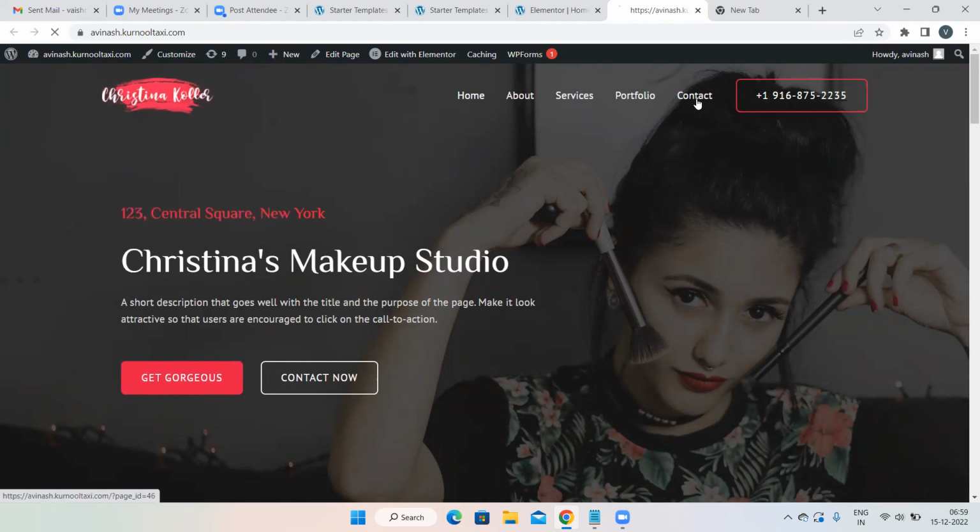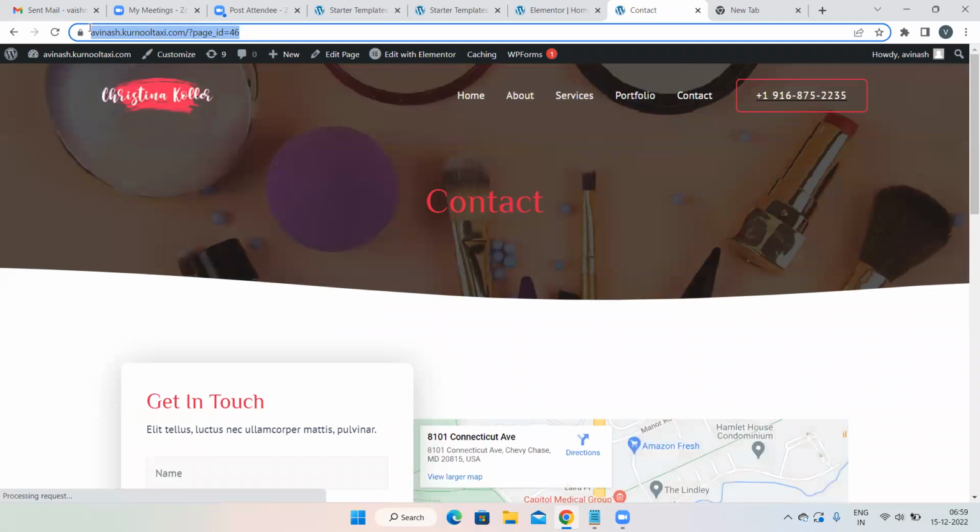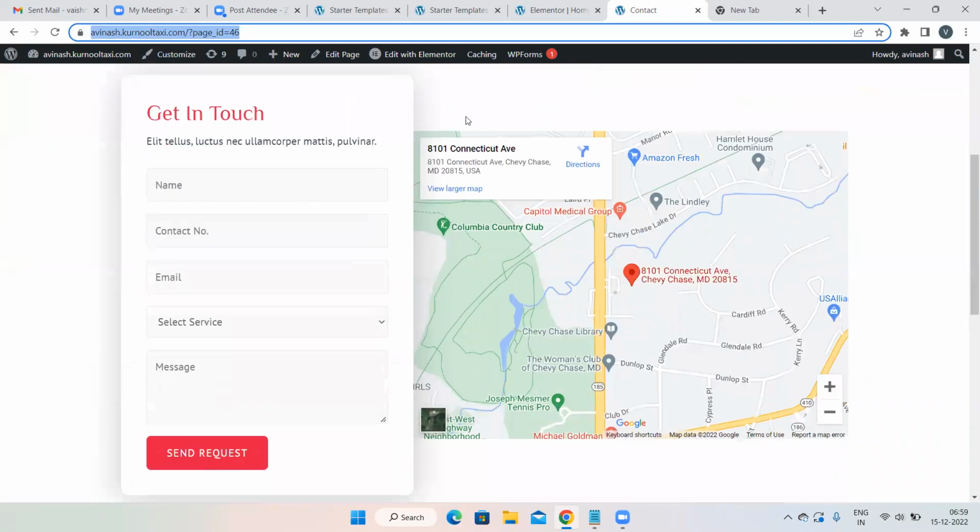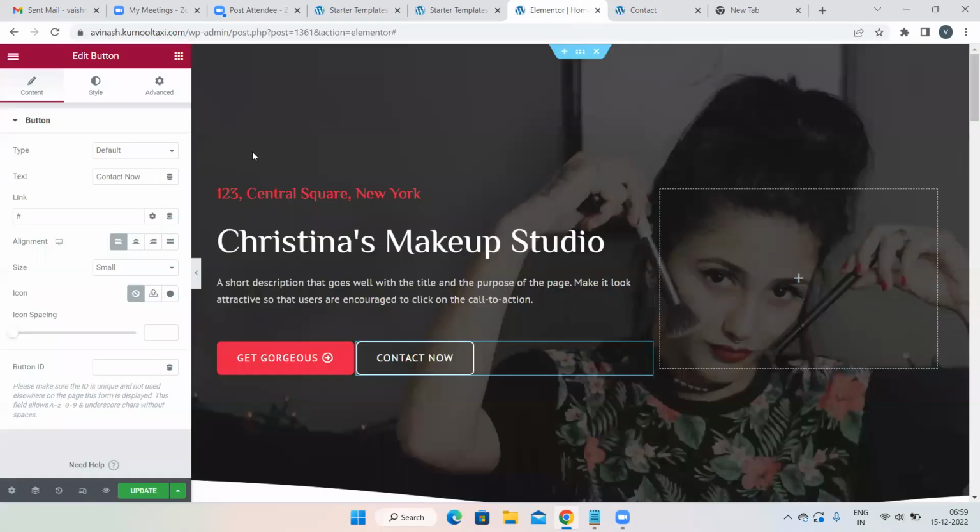Contact page. Okay. So again, just copy the URL of the contact page. Here, everything related to the contacts is available, right? Come back over here and paste it. So when someone clicks on contact now, they will be redirected to the contact us page of your website.